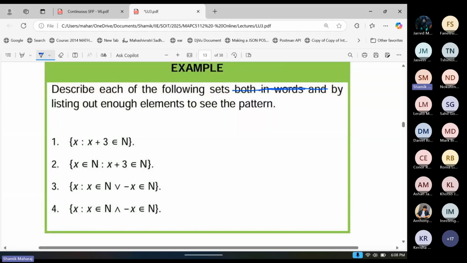So let's ease into this one. So for number one, we need to list out elements of the set. So we need to show that this is equal to, I don't know what it will be, 1, 2, 3, blah, blah, blah, whatever it is. This is the kind of thing we want at the end. We want to see numbers.